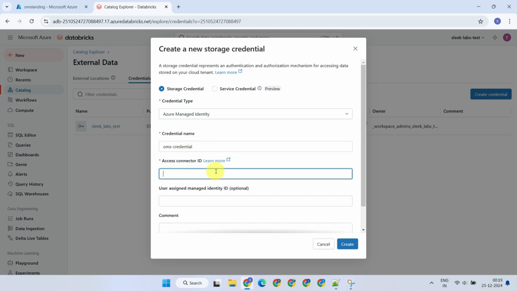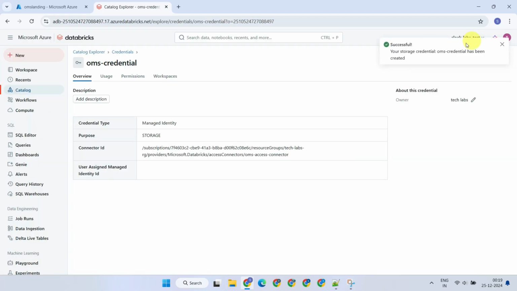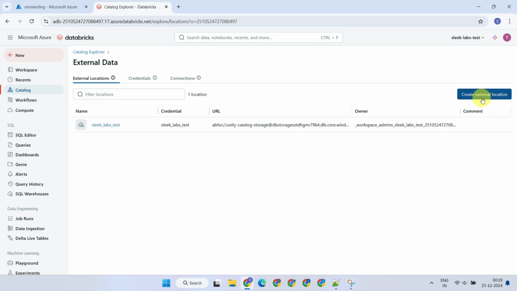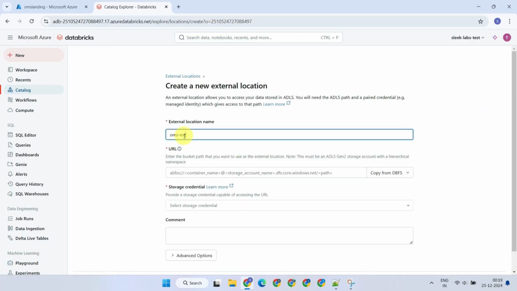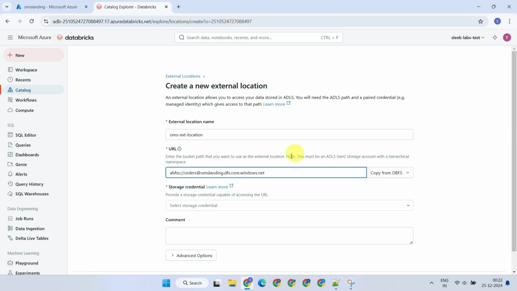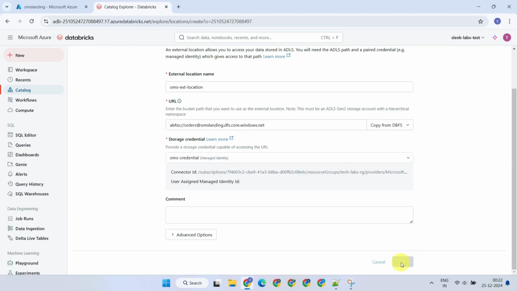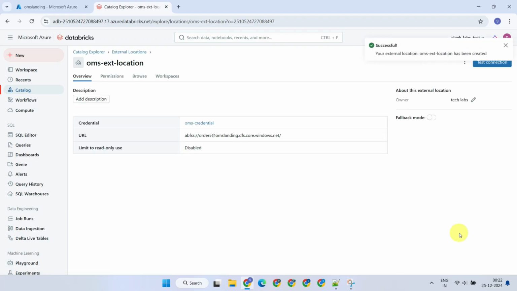Here, simply copy and paste the resource ID of the access connector we created earlier. After that, let's move on to creating the external location. Give it a name. Enter the URL of your storage location in this specific format. And choose the storage credential you just created. That's it. The setup is complete, and we're ready to access this location in our notebooks.